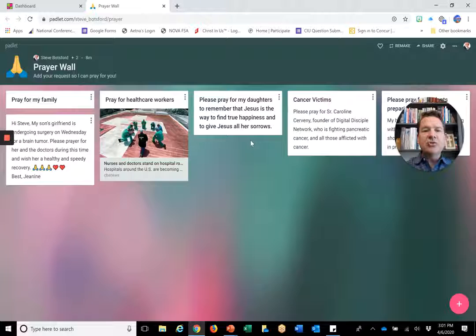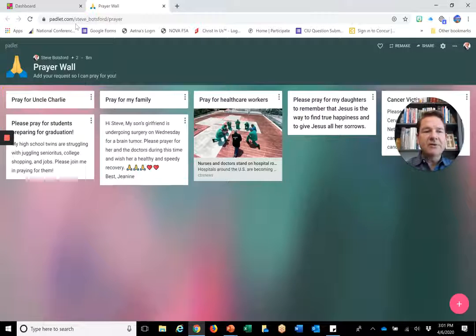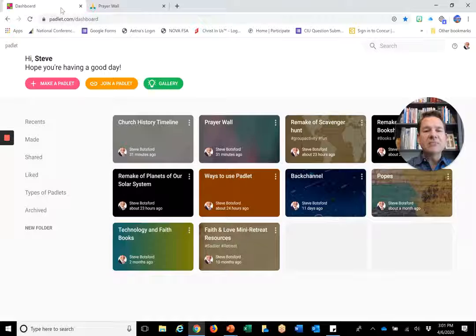You can share the URL with your parents and children, and they can add their own Padlet prayer by just clicking the cross sign in the circle, and then a new Padlet opens up. They can say, pray for Uncle whoever. They can add pictures, they can add URLs, they can add music. It really doesn't matter. That's just one example of using Padlet.